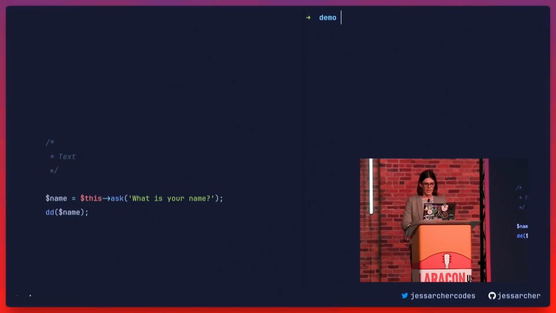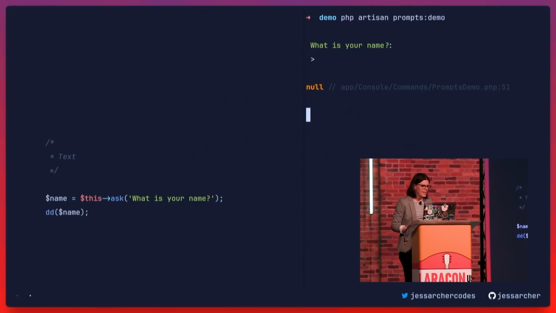So I'm going to run this now. And this is what this currently looks like. It's pretty good. I can type in here Jess, and we get back the string after that. If I run this again and I press enter, we get this null value, and we can handle this, but the text input doesn't have a way to validate the input and return to the user and say there was a problem with this.